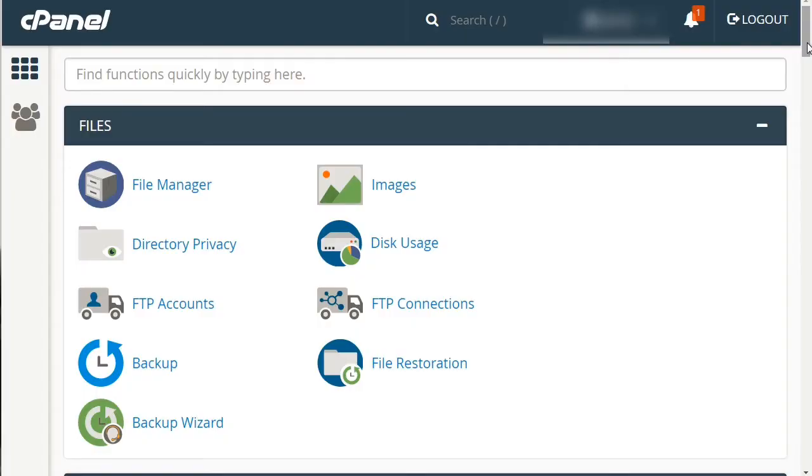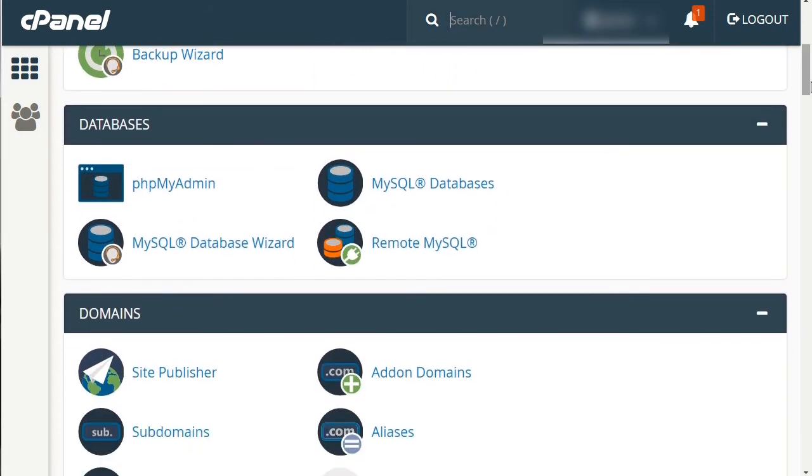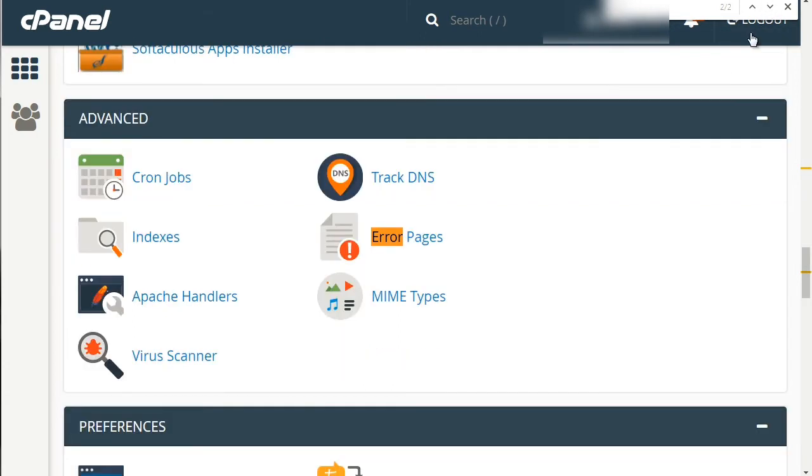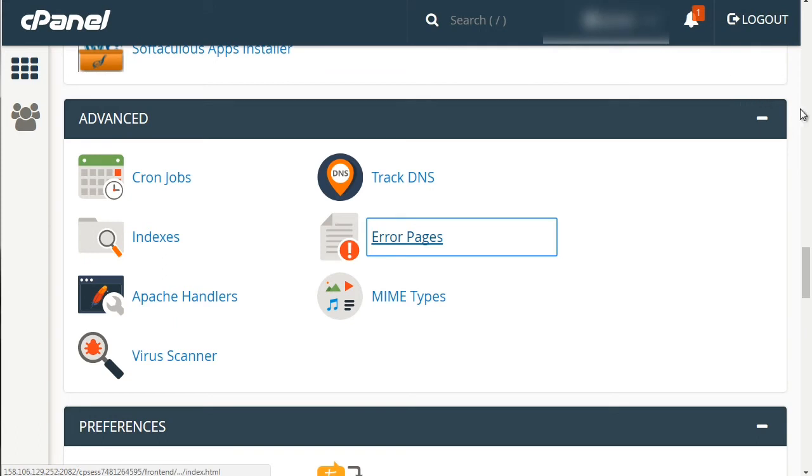So what you want to do is find the title that says error pages. So don't worry about the icon. We can even do a search on that. So we can do a search on error. There we go. That's not the metrics though. It's not going to be under there. It's going to be error pages, or it might be 404 pages.